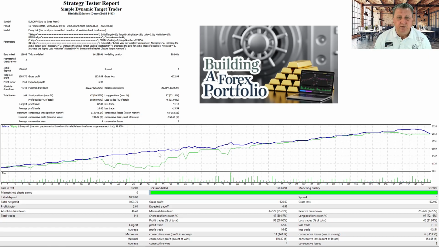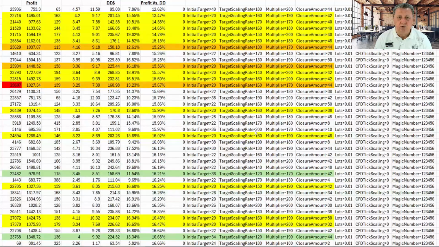But even with the very, very rough testing that we do, we don't see any blown accounts, and that is very important, obviously as long as you continue to keep your lot sizing under control. So this is the Excel that I made.